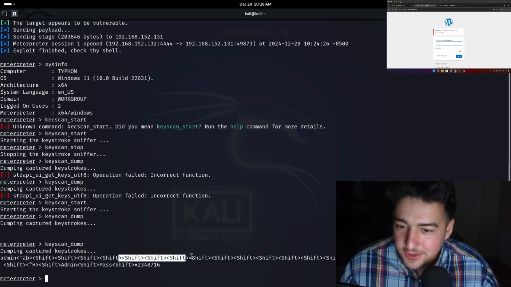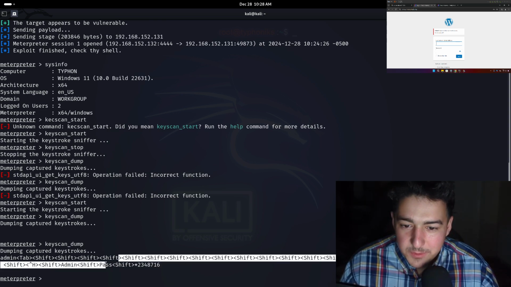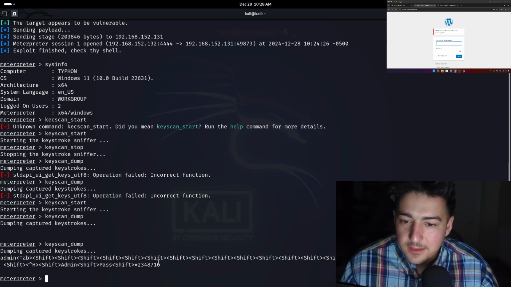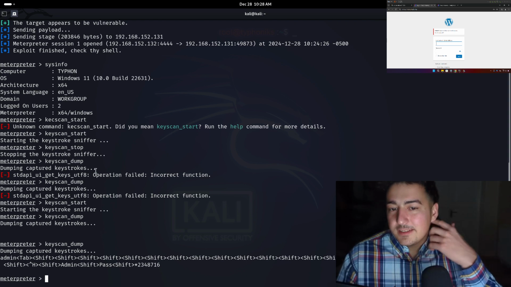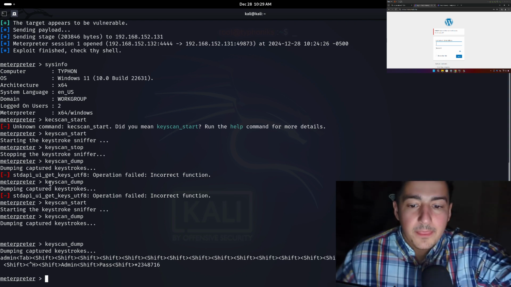And here you can see Shift, my very important admin password. We can also see the Shift, Tabs and so on. Yeah, this is the keylogger. Now the keyscan_start command begins recording every keystroke made.